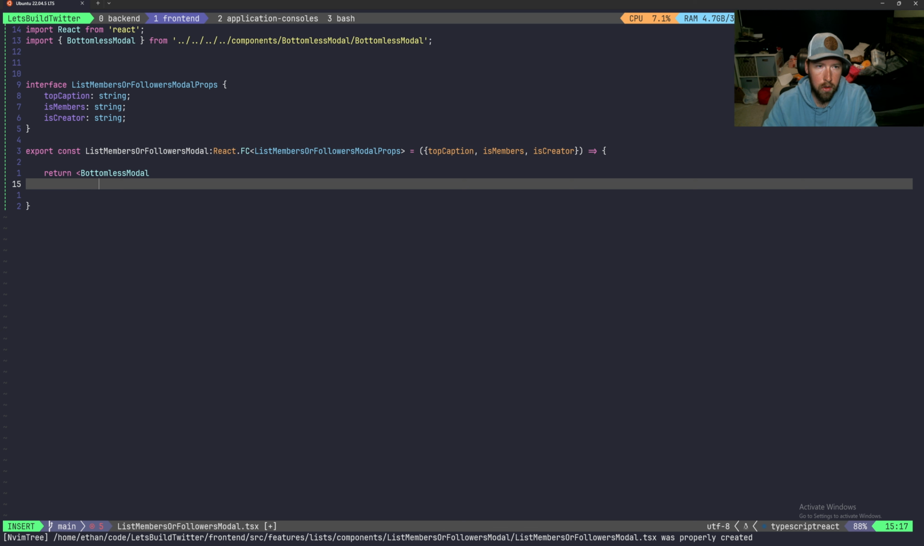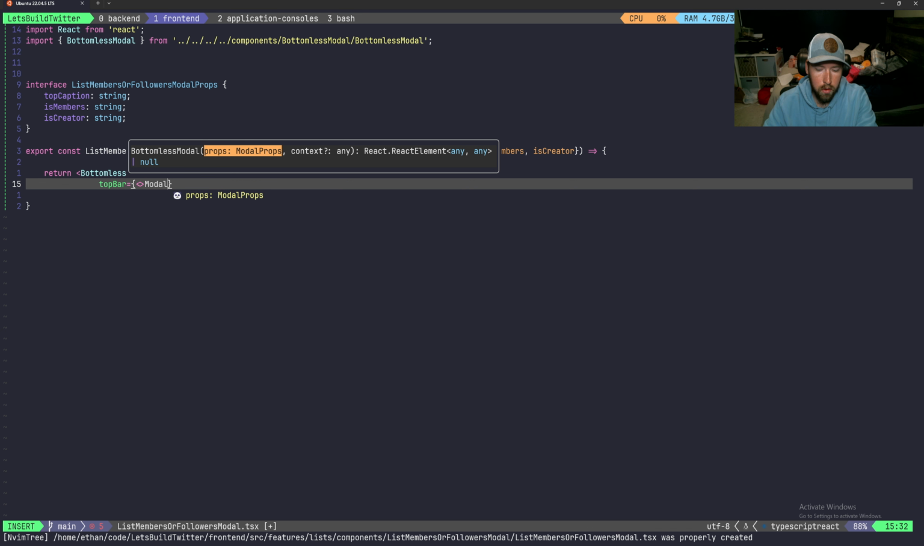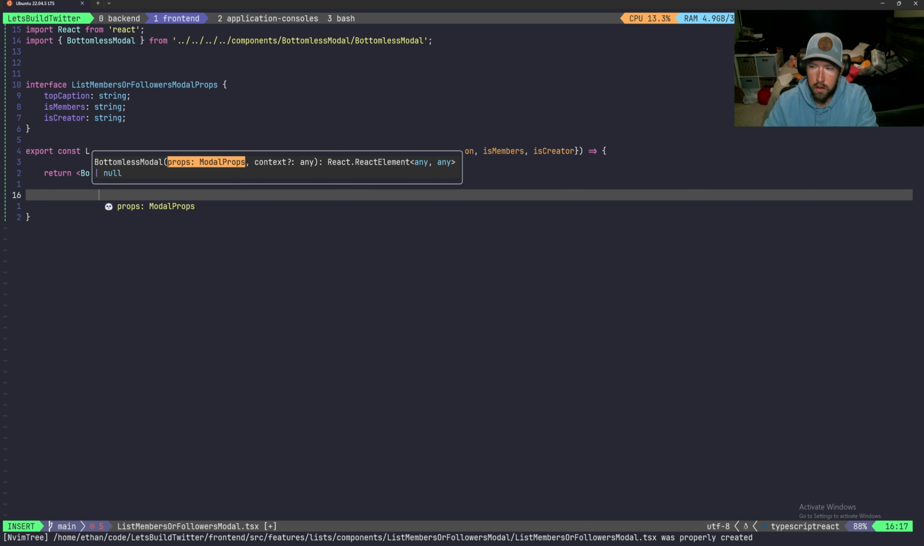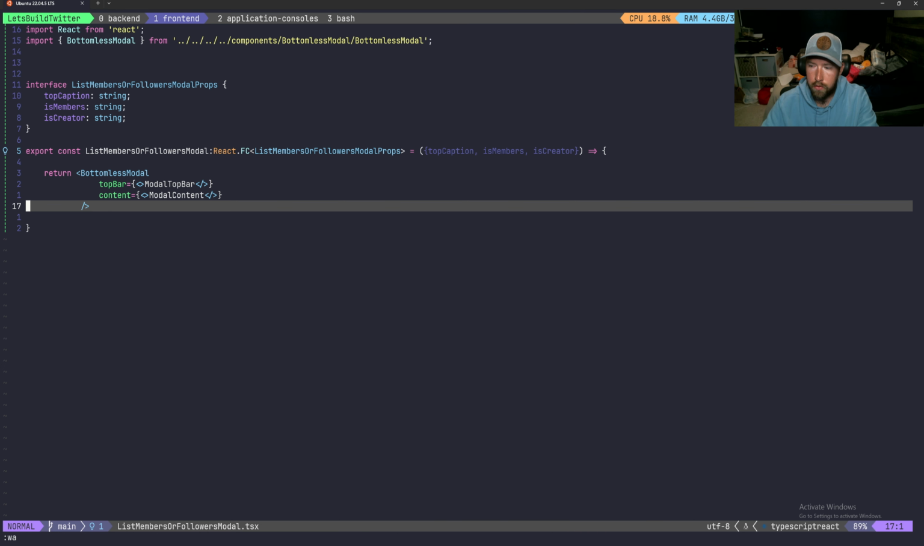Inside the bottomless modal, we're going to have our top bar equal to, and let's just set up a fragment, modal top bar. Go ahead and close out of that. And then we'll also have our content equal to, and this will be our modal content. And now we need to go through and just set these up. I don't think that they're too crazy. I think in theory we should be able to get these done today, but we're just going to make a few changes and updates to some components before we actually do that.